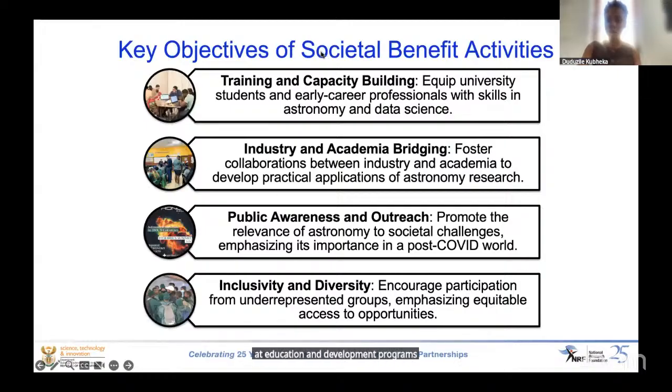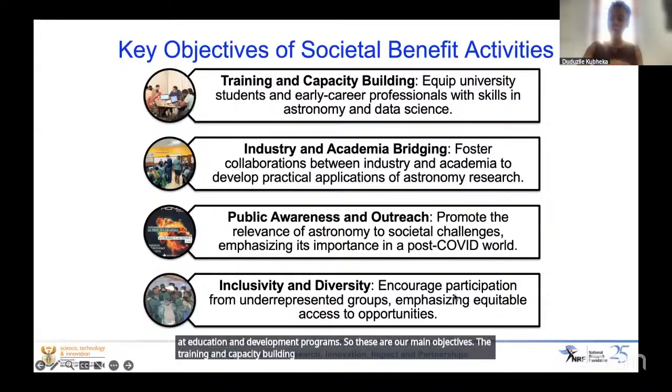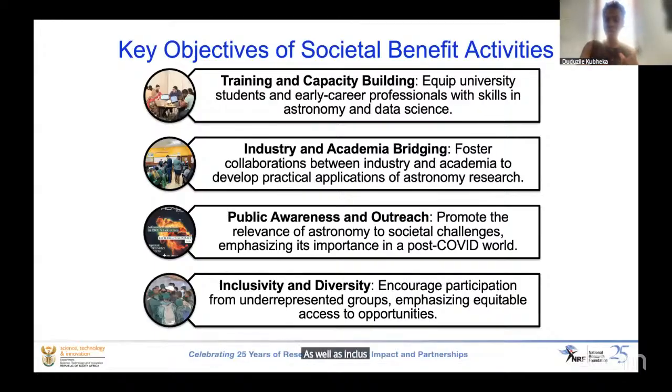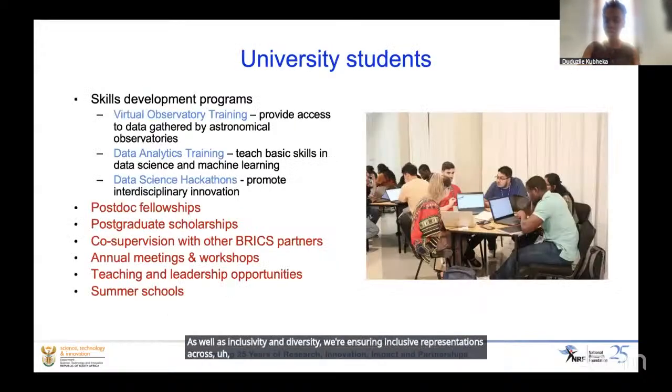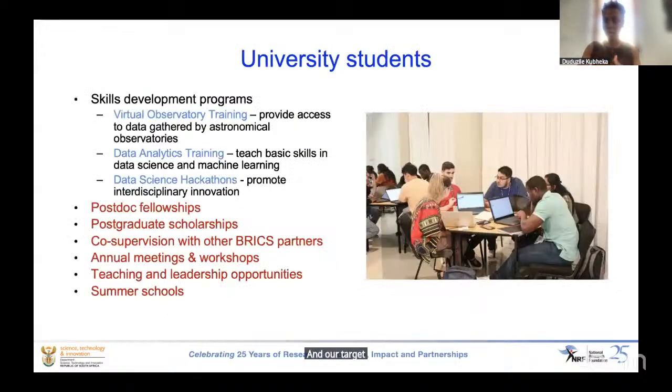So these are our main objectives: the training and capacity building. We are trying to bridge industry and academia. There's public awareness and outreach, as well as inclusivity and diversity. We're ensuring inclusive representation across the different groups. And our target groups look at university students, high school learners, and teacher training programs.